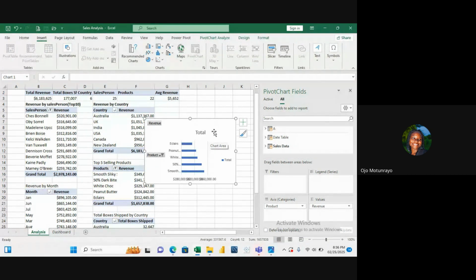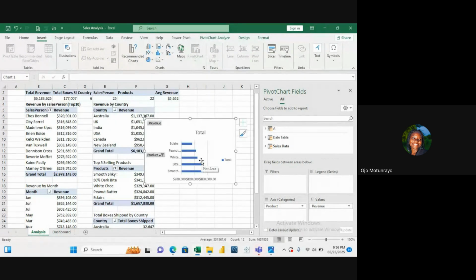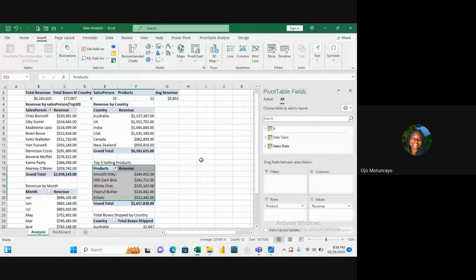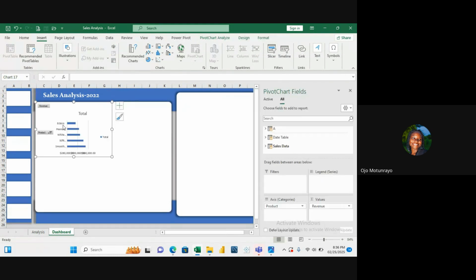Yes. So we have the, you can try to format it here, but let's go and format it on the chart. Control X, take it to your dashboard. Control V.